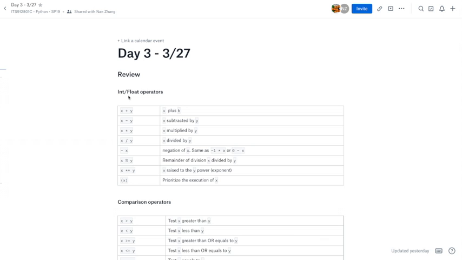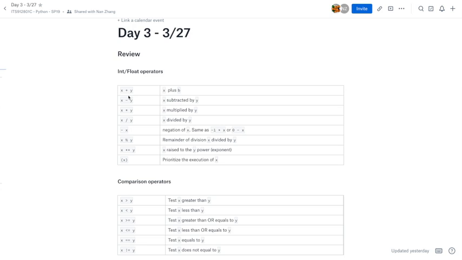Now we can start on today's material, and most of today will be review and then writing functions. So let's start with the review. One of the basic data types is numbers, and there are two types of numbers: integers and floats. Integers are whole numbers, like 1, 2, 5, 10, that kind of stuff.